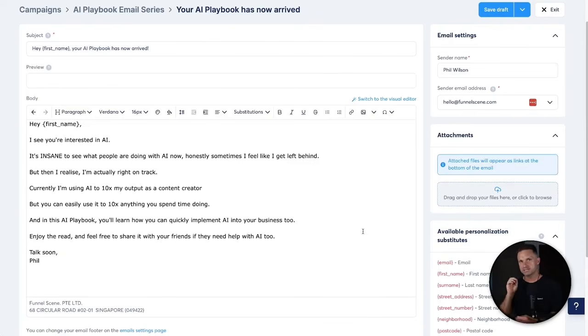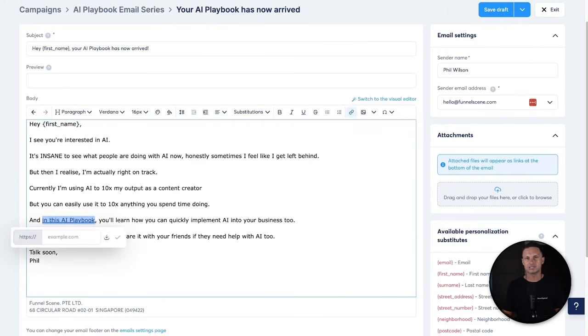The only issue with this is if you use that route, it's potentially going to make the email heavier, which means more data and slower to load. So what I recommend you do instead is choose a piece of text showing them what the actual thing they're getting is. So I say in this AI playbook, and then I can add a link and put where this link is. For example, I put it in Google Drive, and then they can go download it from there.